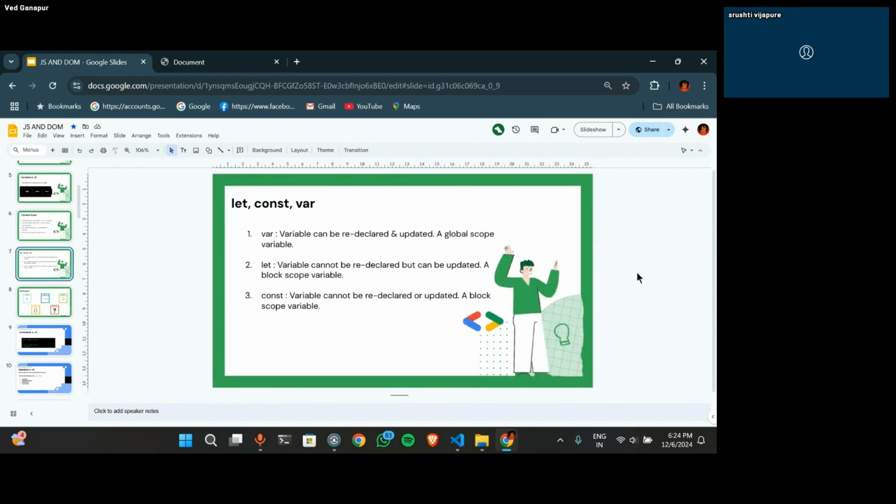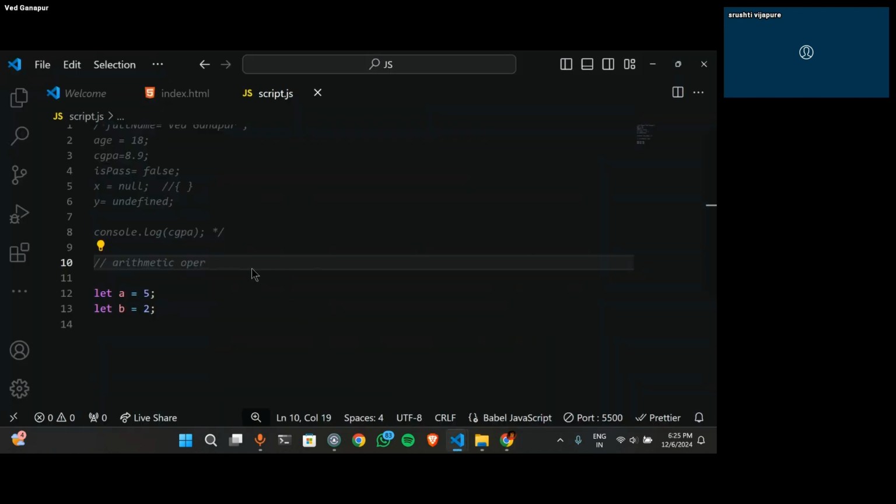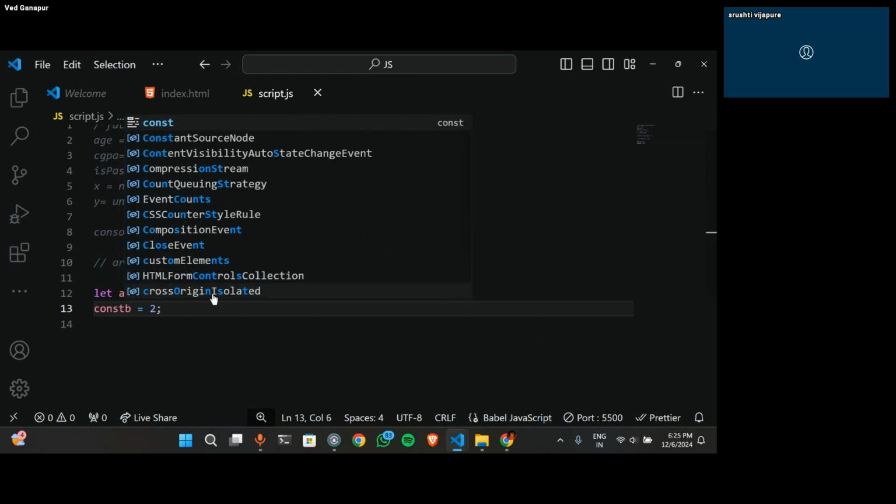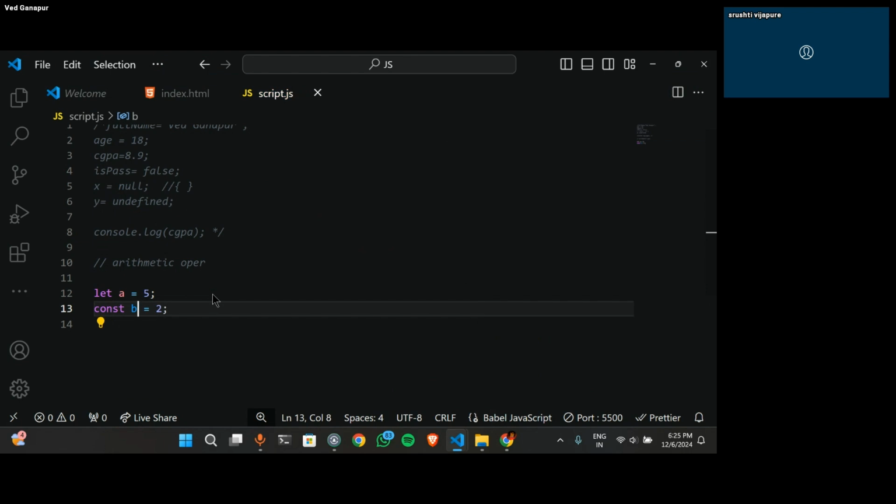Let, const, and var. Var was used in olden JavaScript, in the early 2000s, when JavaScript was new. But when modern JavaScript, the ES6 version, was released in 2015, the var keyword was effectively removed because it was in the way and it was making the code look horrible. So instead of var, let and const, two keywords, were introduced. They are similar, but there is quite a difference.